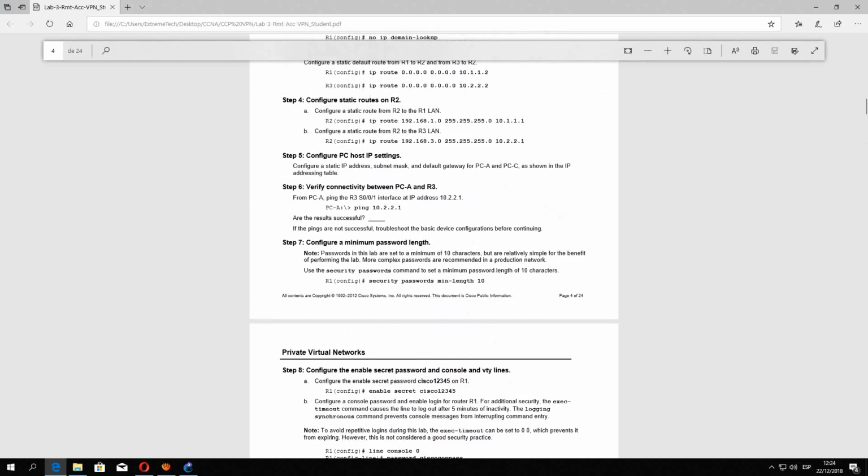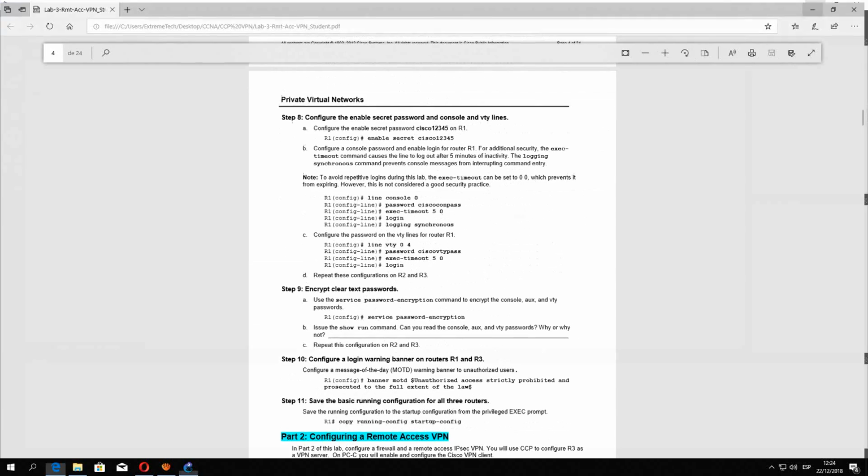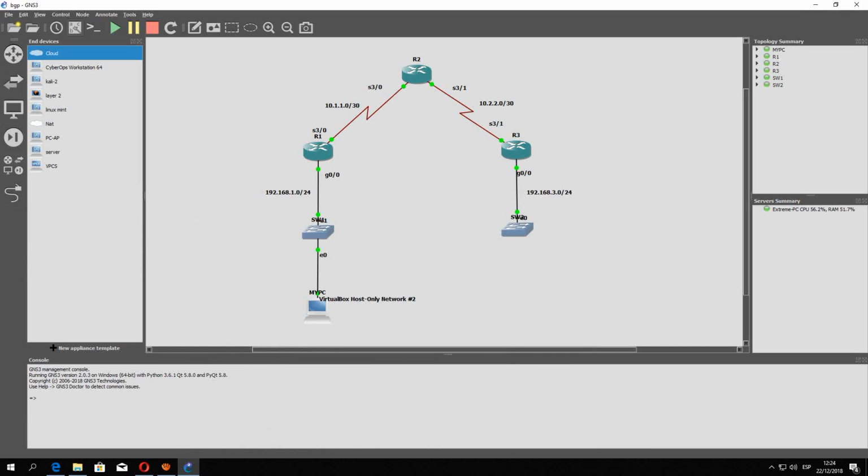Okay. Now, I'm not using any computer right here because I need this PC to get to this R3 router to configure the tunnel. Right now, I'm not gonna do any of that.